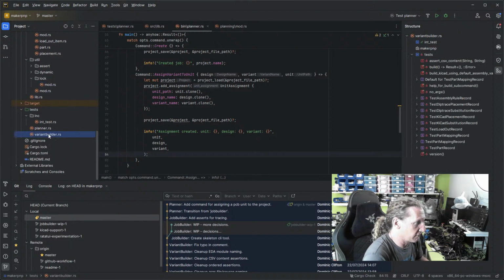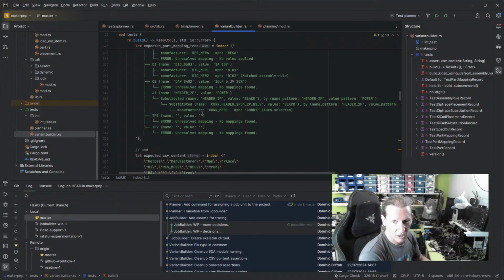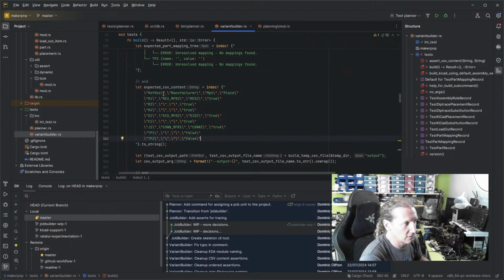So what we had was our variant builder, right? And it gives us this part tree at the end of it. And at the end of all this, it also gives you a CSV file. And the CSV file contains the ref des, the manufacturer, and the manufacturer part number. And also this flag, but we might care about this, I'm not sure yet. But the main things we're interested in are these two things here. So we want a unique list from this.